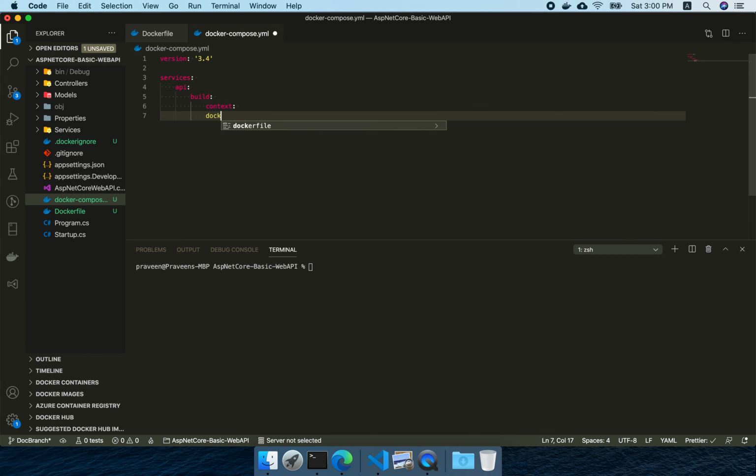And the other one is the Dockerfile. You have to give the Dockerfile name. So what is the Dockerfile of ours? It is Dockerfile. And once that is done, basically this step is called build, the first one. If you remember the command, this is what is doing this step.